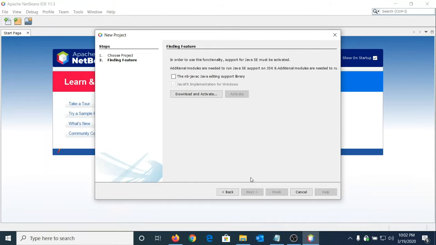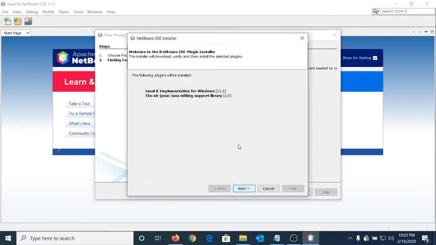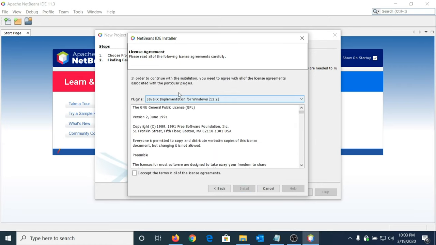And then, sounds great. I'll do that too. Whatever. Download and activate. Sure. Sounds good. Click next. License agreement. Oh, this is that GPL. So this is open source technology. I accept.